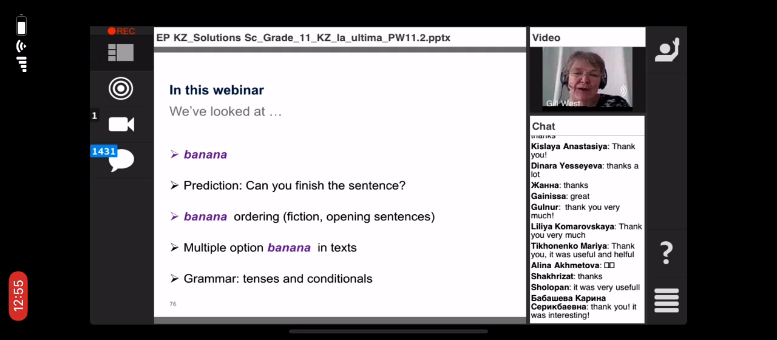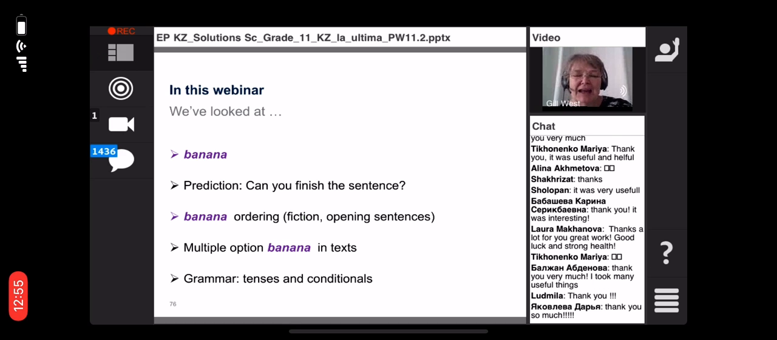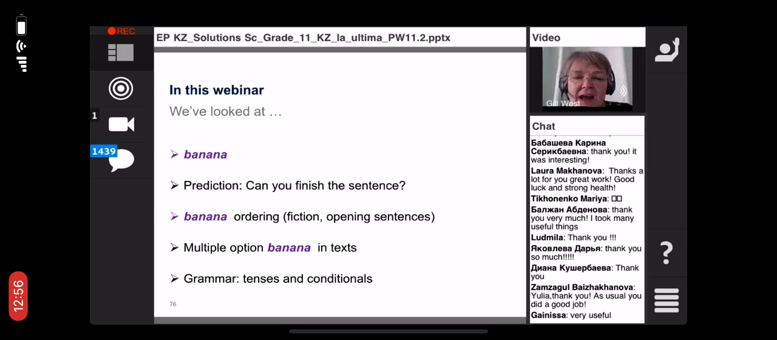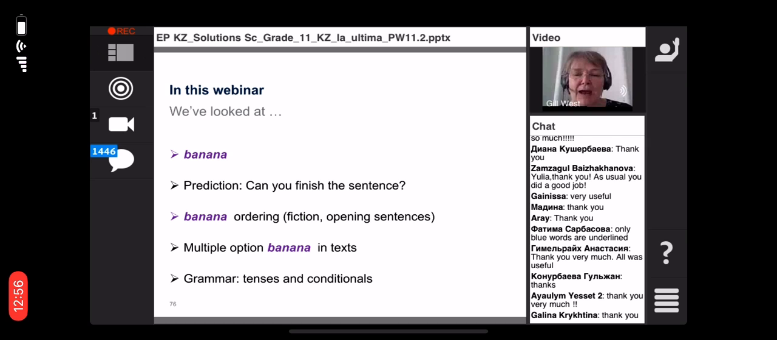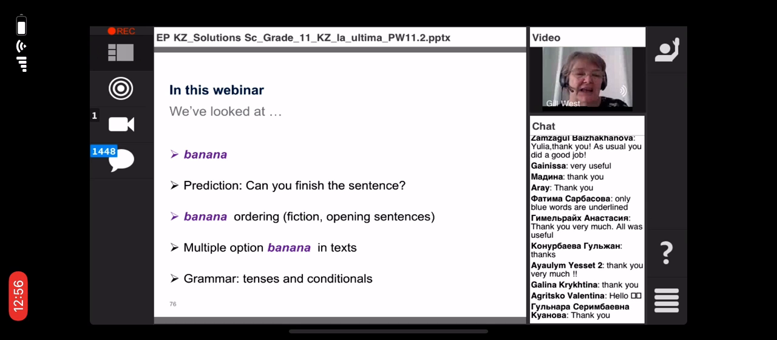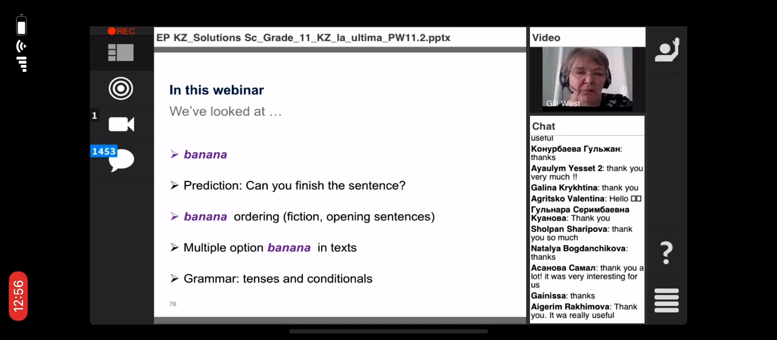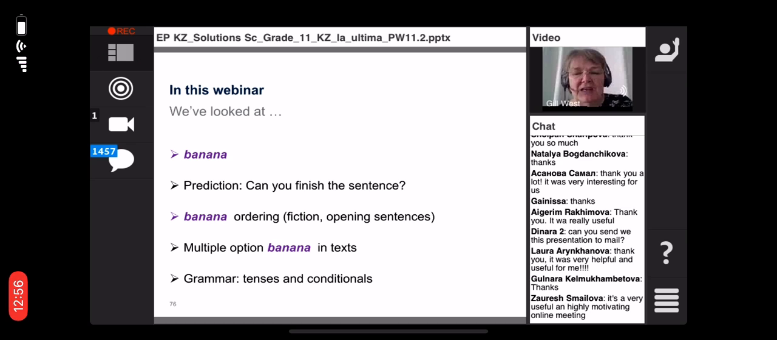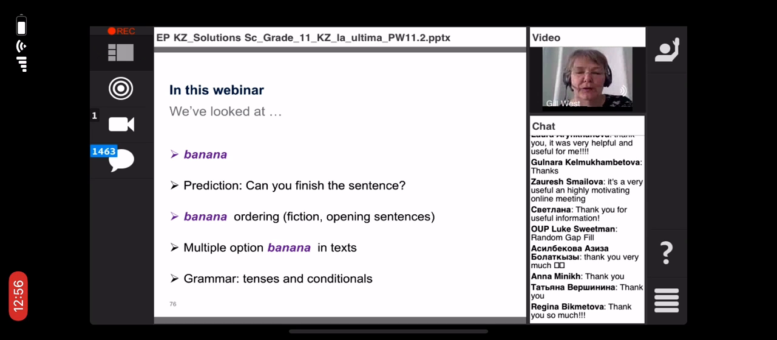So ladies and gentlemen, we're drawing the session to a close. And I want to just share with you some of the things we've looked at. One of the things was selective gap fill. And I told you there was one other gap fill method I wanted to share with you. And it's actually called a random gap fill. Now a random gap fill means you pick every 7th word. Thank you, Luke.